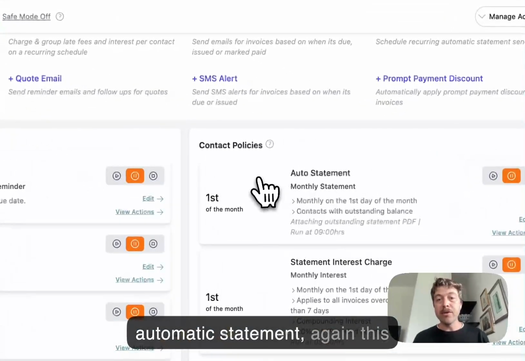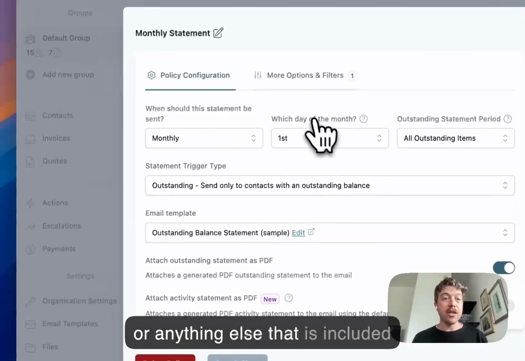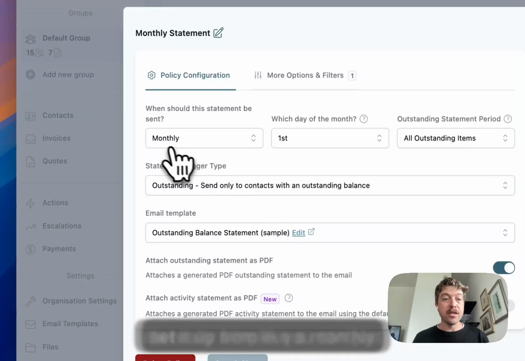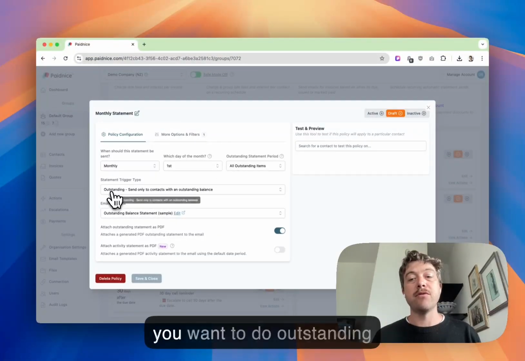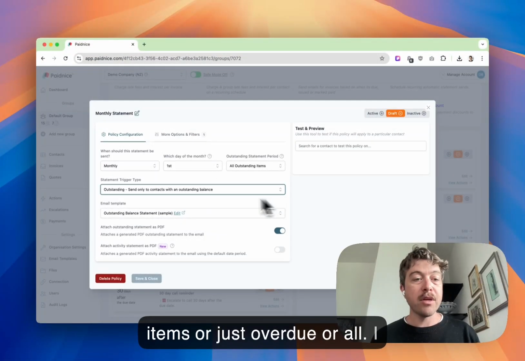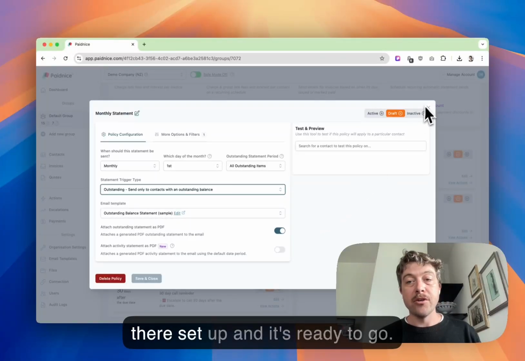Now, the automatic statement, again, this includes any potential late fees or anything else that is included there. Now, configuration-wise, it's really simple. You can just set it up on a monthly basis, pick your day of the month, and then pick basically if you want to do outstanding items or just overdue or all. I recommend outstanding. We've already got an email template there set up, and it's ready to go.